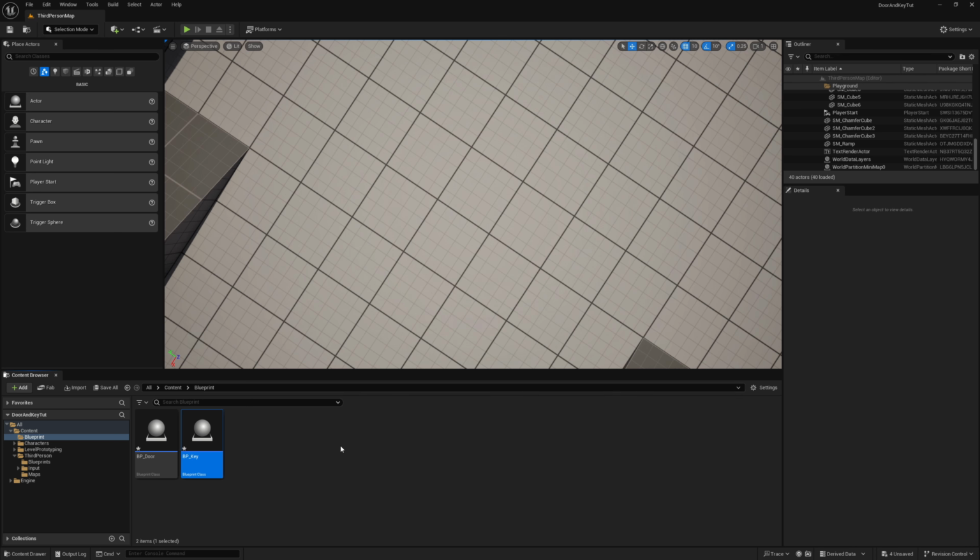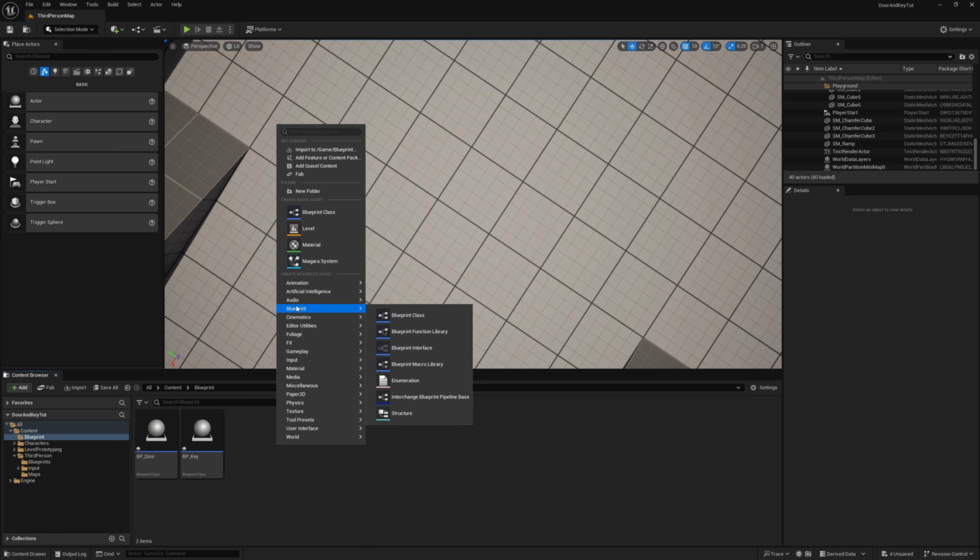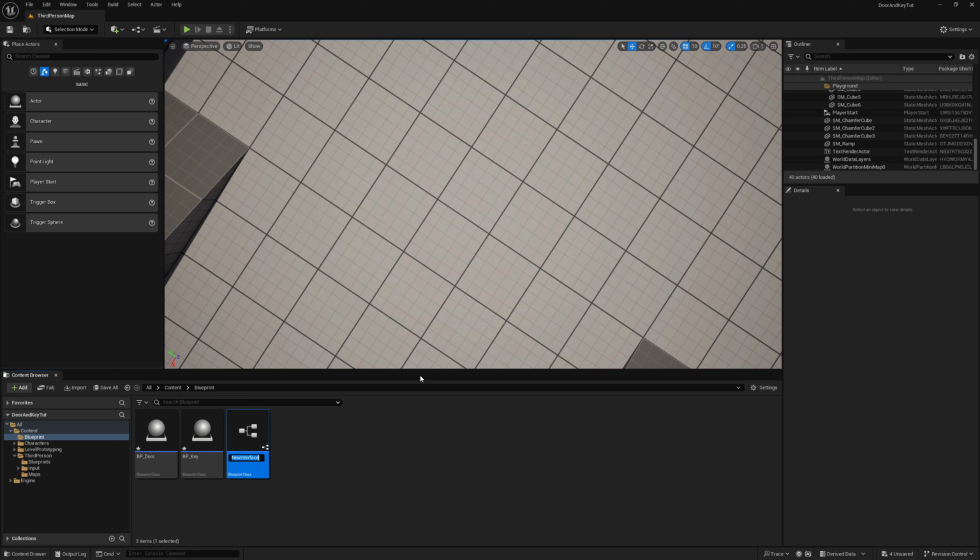Perfect. I'm going to make one more thing, which is going to be called a blueprint interface. You'll find that underneath the blueprint drop-down menu here. And we'll go along to interfaces and we'll call that one BPI underscore door. And this is going to hold our information. It's going to allow us to pass information between the character, the door, and the key.